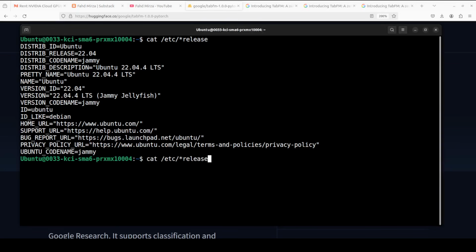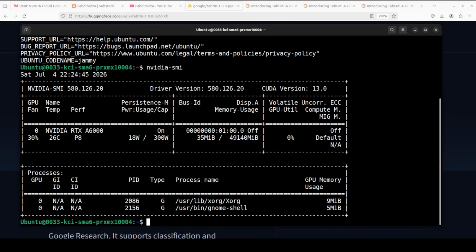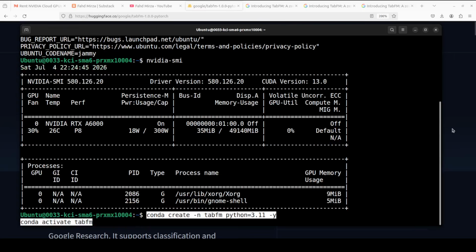I'm going to use this Ubuntu system. I have this GPU card, NVIDIA RTX 6000 with 48 GB of VRAM.